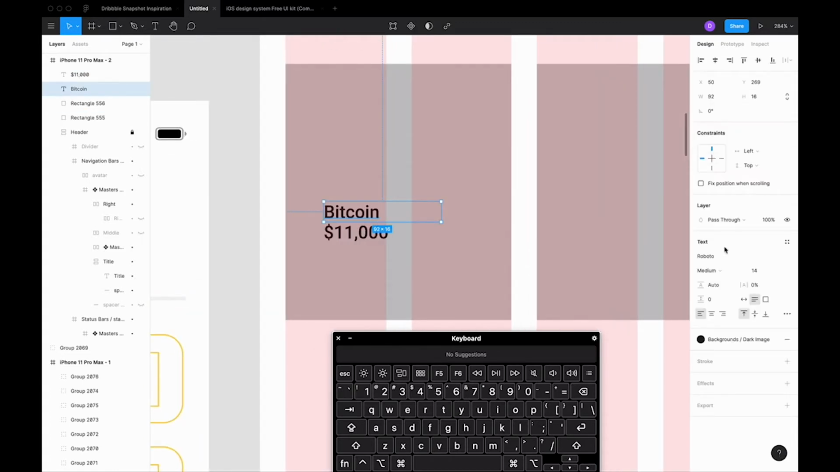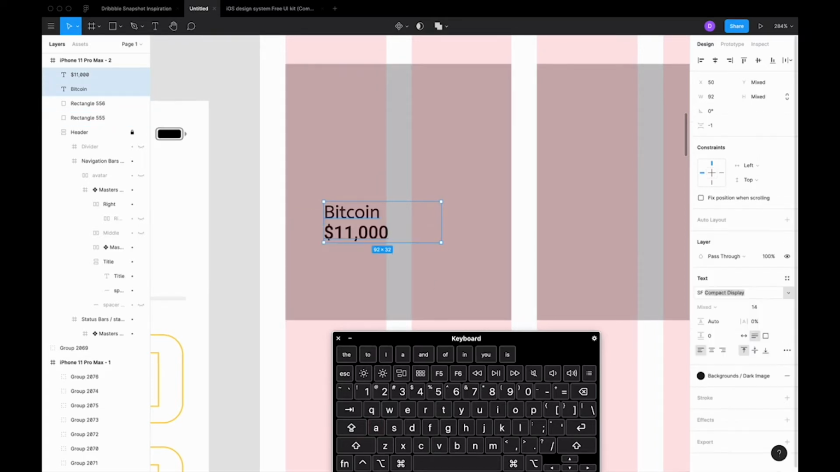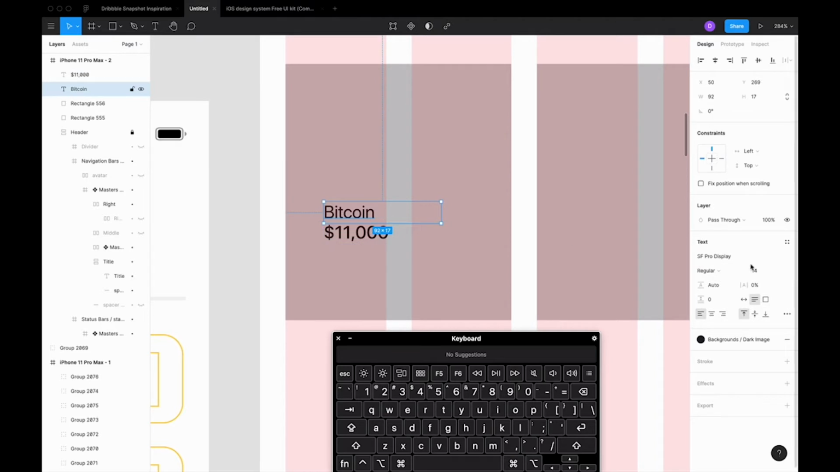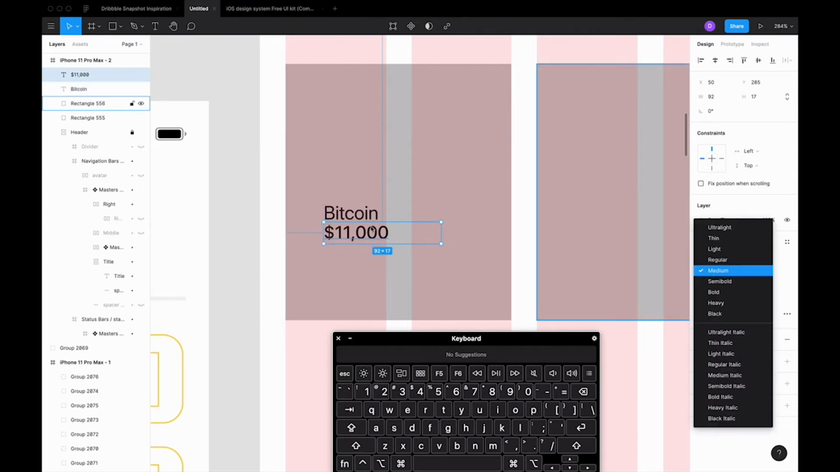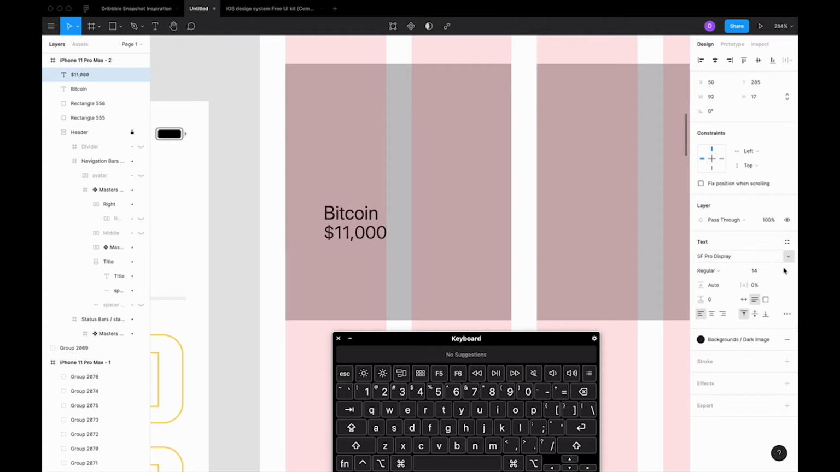So first thing is I'm going to set both of them to SF Pro Display. I actually love San Francisco Pro Display. So I'm going to set the header to 15. Then the one beneath it, I'm going to give it regular and set it to 13.